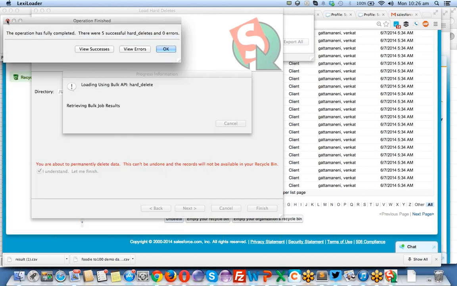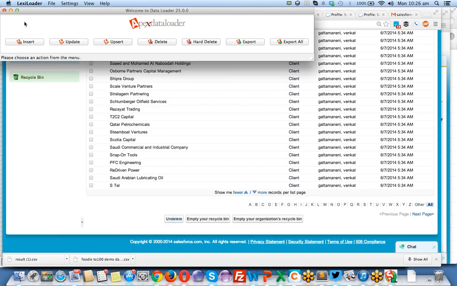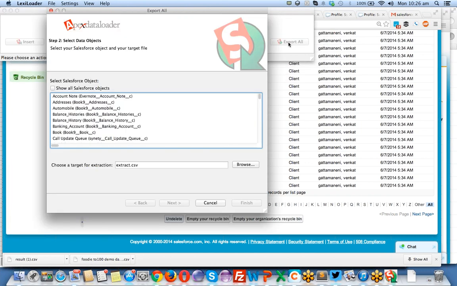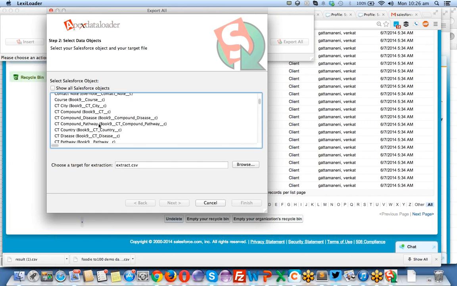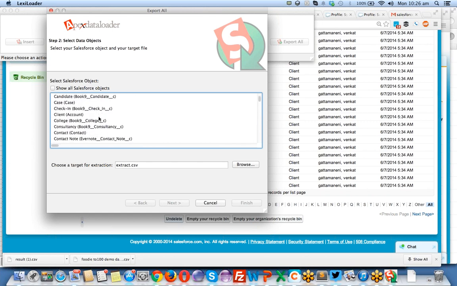And this operation is clear. And export, we have already done that export for the Foodie object. Export is also similar, but you can export all the data, even the recycle bin data also. Okay. So let's select the Foodie object.